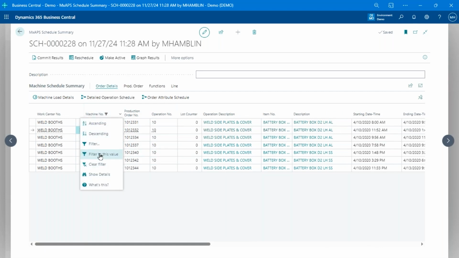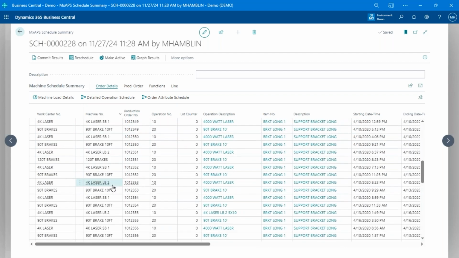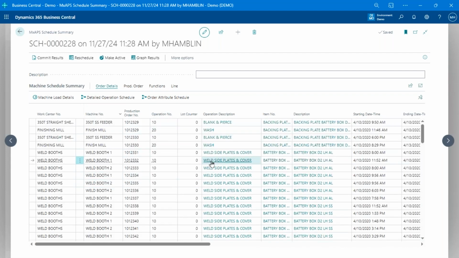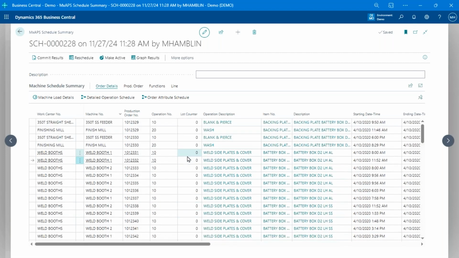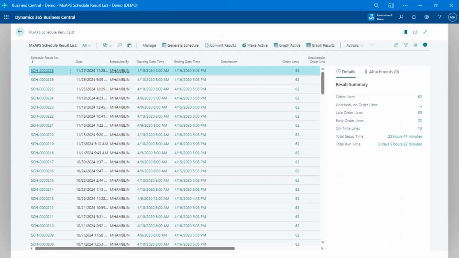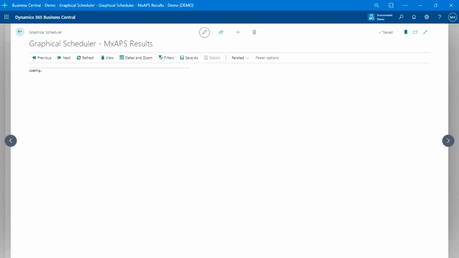So this is kind of my dispatch list. If I wanted to, I could print this out and provide it to the shop floor, or put it on a screen in the shop or something like that. This is my schedule by machine. Pretty straightforward. But nobody wants to come in here and drill down to review what the schedule looks like. What we're going to do is look at this visually, right?